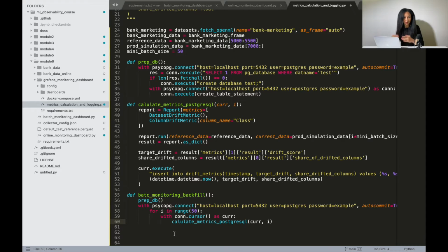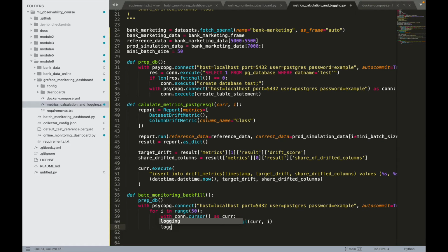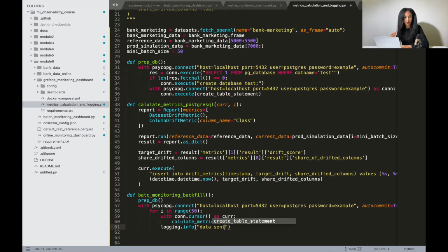I just create a cursor to point to a specific place in my table, and I run the calculate metrics PostgreSQL function with this cursor, and I use my cycle to iterate through my data frame. Then let me add some logging info. I need that to see what's going on from my terminal.